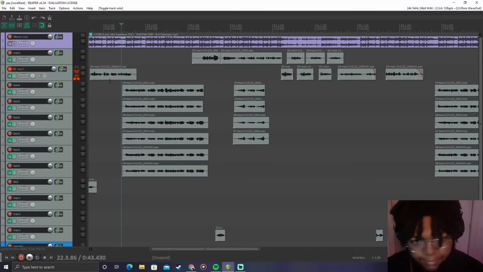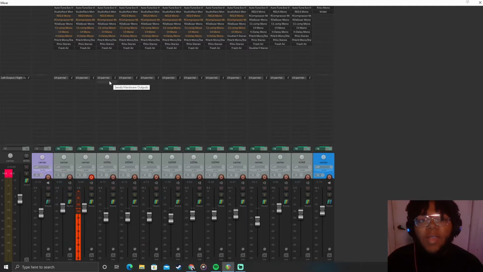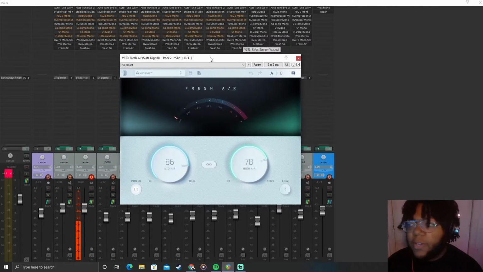So let's go and get into my vocal chain real quick. Right now, these plugins right here are my regular vocal chain. The reason why it's yellow is because we don't need it, because of this plugin right here called Studio Rack. I'm finna get into that real quick. I also have this Fresh Air plugin. This Fresh Air plugin was also free, and I think Studio Rack was free too, because I didn't have to pay for Studio Rack.